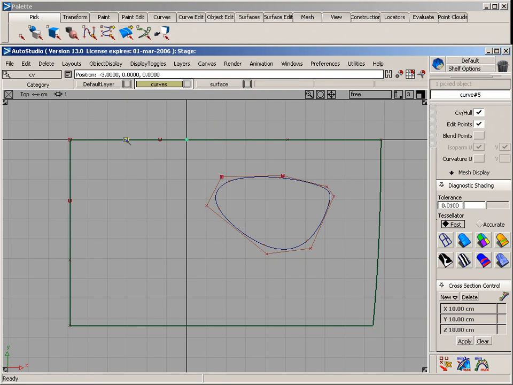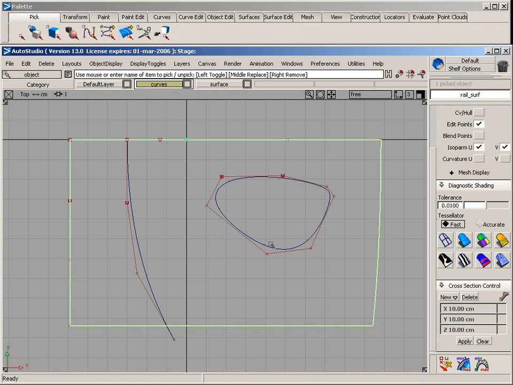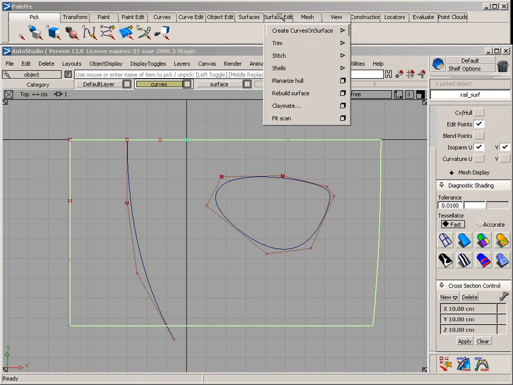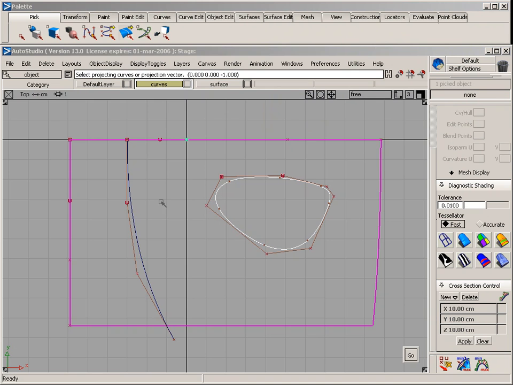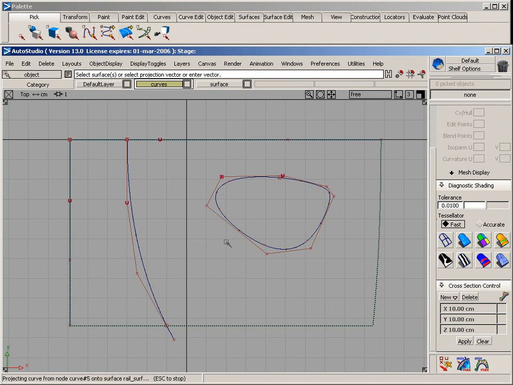Snap the first CV onto the grid, and then place the next one using the right mouse button, which constrains it vertically. And then place two more extending over the edge of the rail surface. Now for this, I'm going to project both of these curves onto the surface. Going to Surface Edit, Create Curves on Surface, Project. Click on both of them. And click on the Go button to confirm.